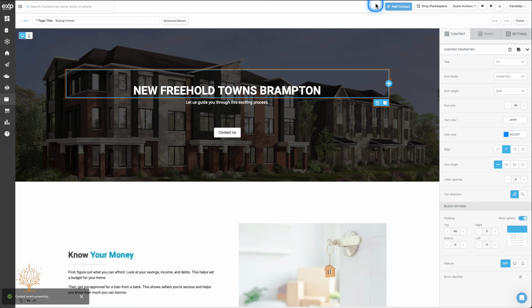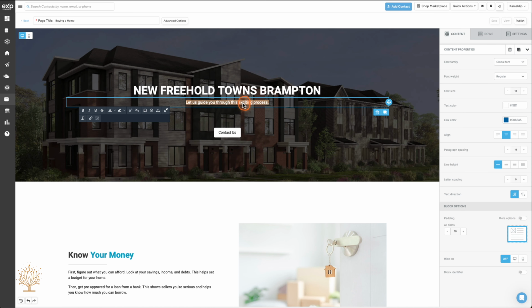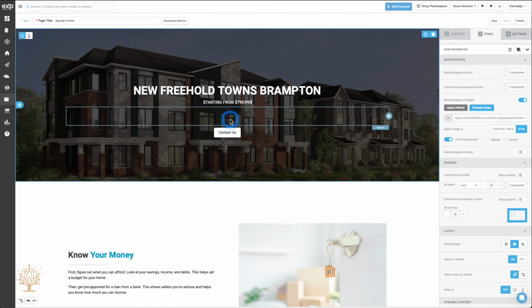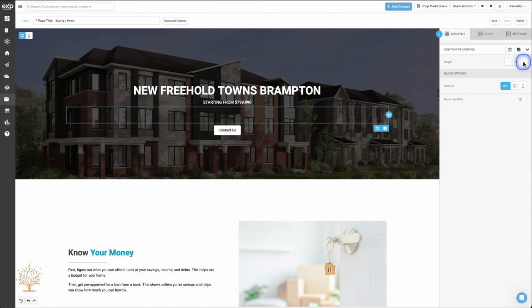Okay, so we're okay. Now let's copy this starting from $7.99. And then what is this blank? This is a spacer. If you look here, it says spacer. What this does is increase the space between your content. If I click on it, this is the only option it has, height. So we can make it smaller, we can make it bigger.